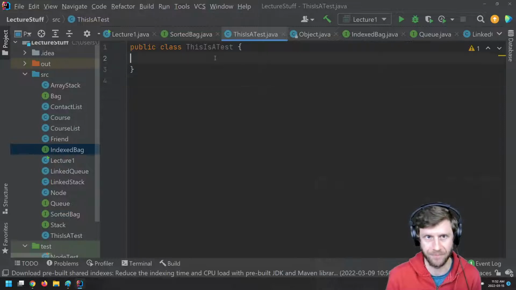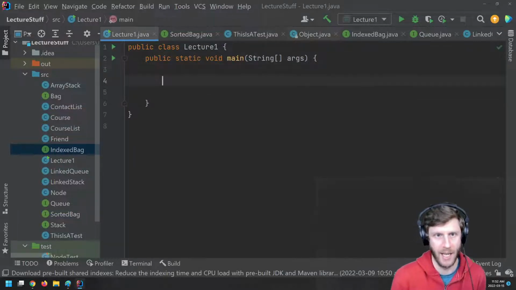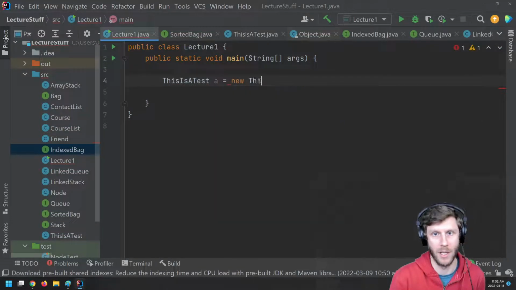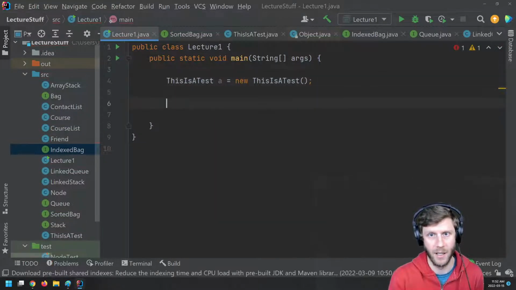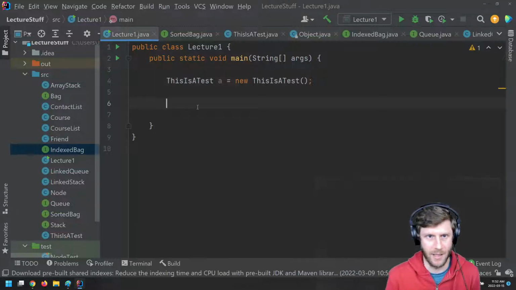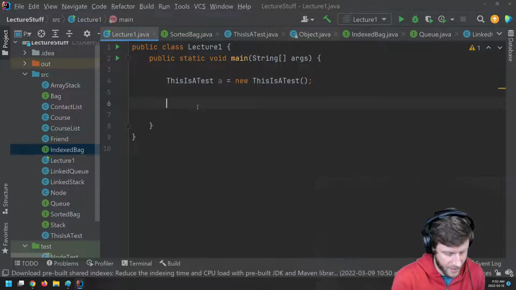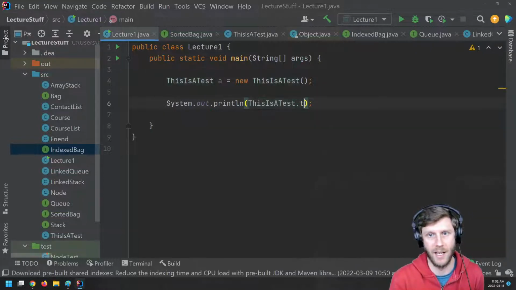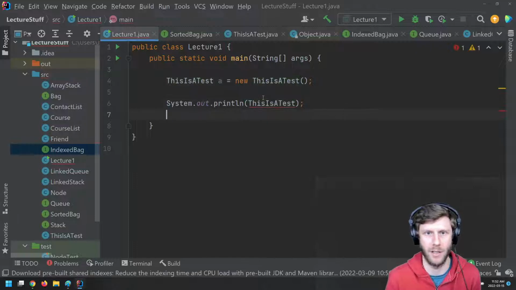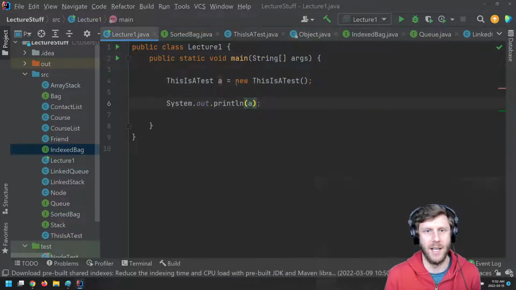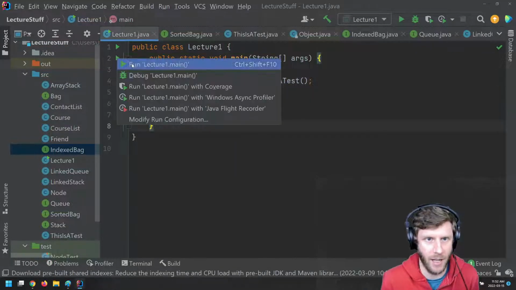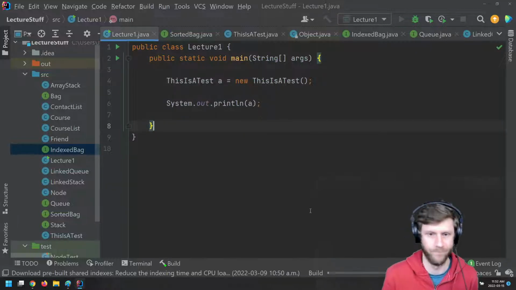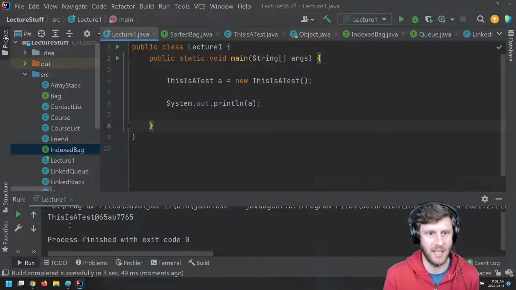All right? If I go to lecture 1 and I say ThisIsATest a equals new ThisIsATest, this is rather simple. I mean, there's nothing there. But look, I can say a.toString. In fact, I won't even write the toString, because it'll do it automatically. And if I hit run, give it a second, we see ThisIsATest at 65AB7765.